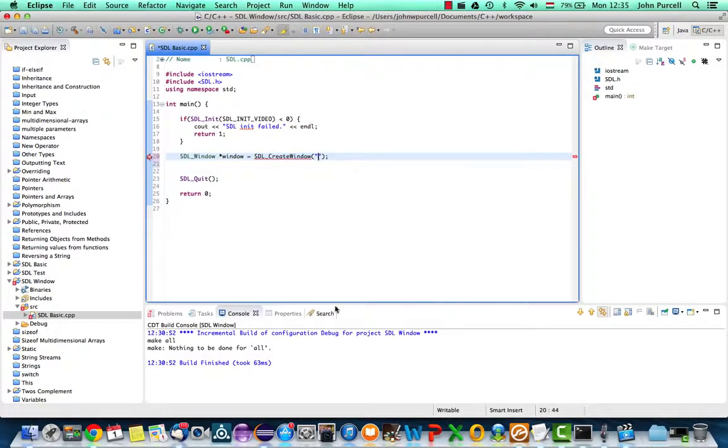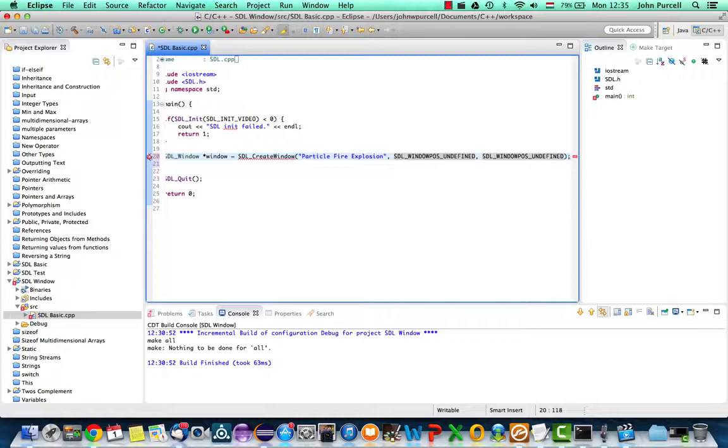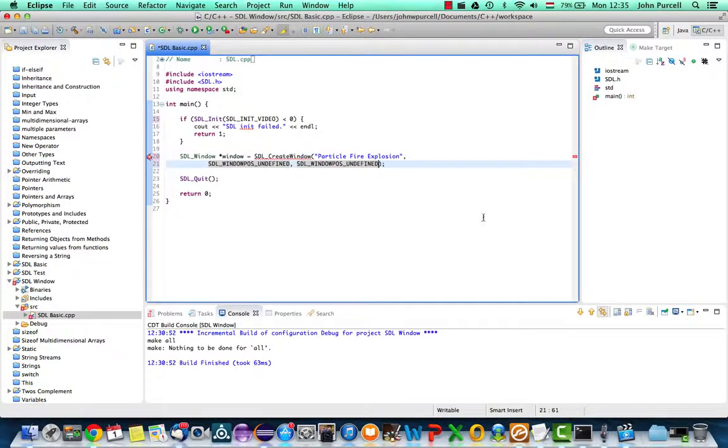So the first argument here is a string. It's just the title of the window. So let's call this particle fire explosion. Second argument, if I remember rightly, the second and third arguments enable you to position the window, and I'm going to use a special constant from SDL.h called SDL_WINDOWPOS_UNDEFINED. So hopefully I've remembered that correctly, and if not, I'm going to have to check when we fail to compile this. Let's see if I can format that.